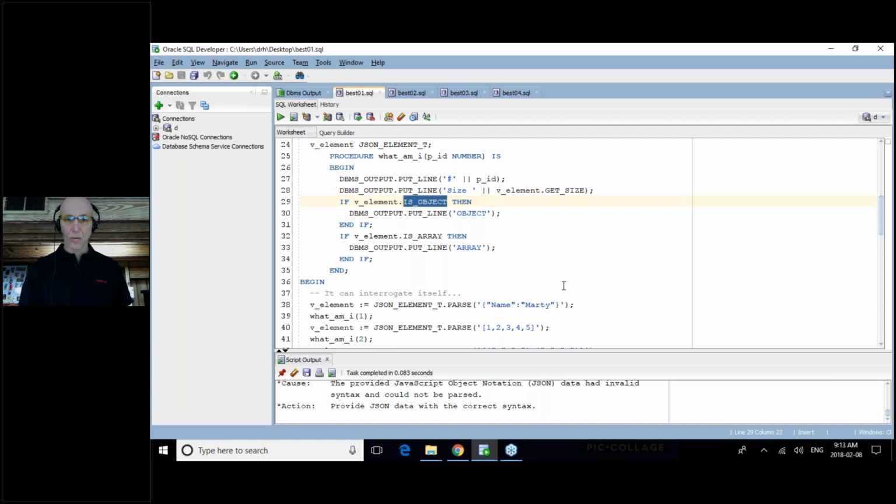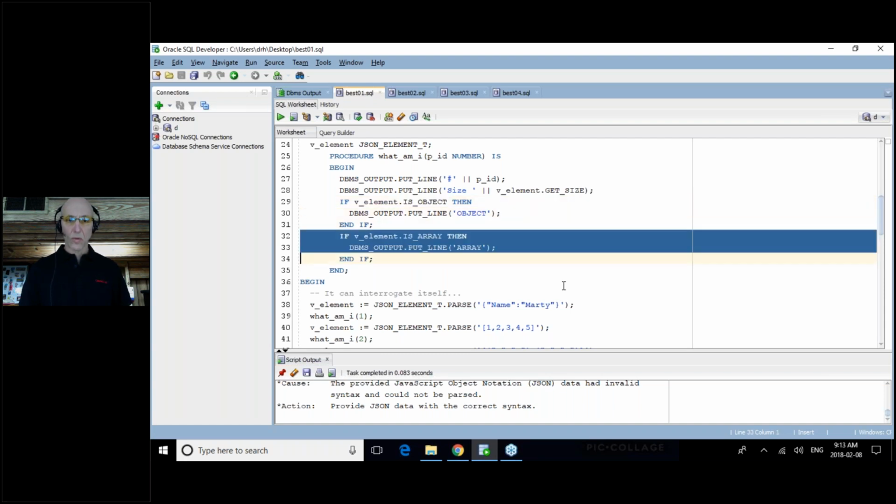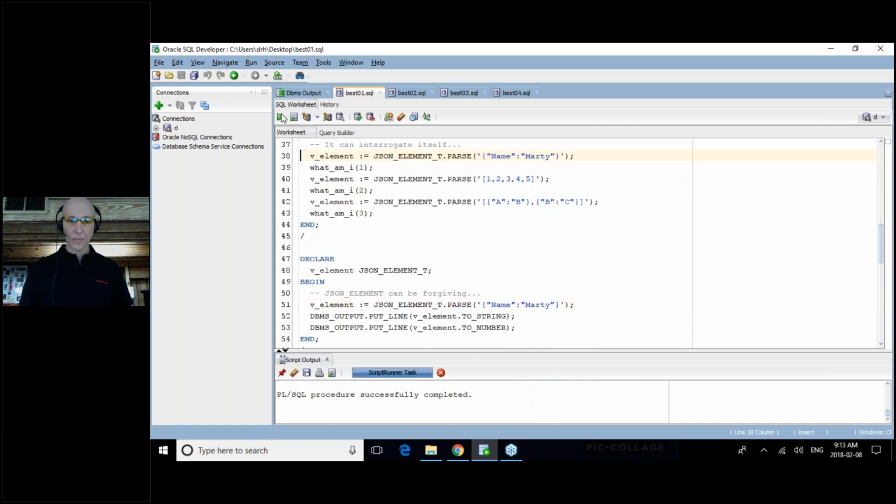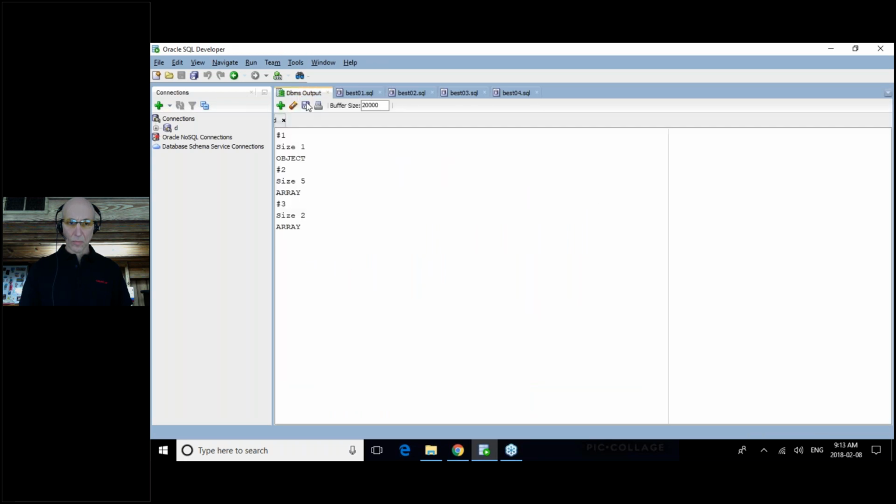Correct. And another member function is is_object. So you can check if the element is actually an object, or you can check if the element is an array. So when I run this code, check the output over here. The first thing we sent it was an object with a size of 1, then an array with a size of 5, and last but not least, an array with a size of 2.